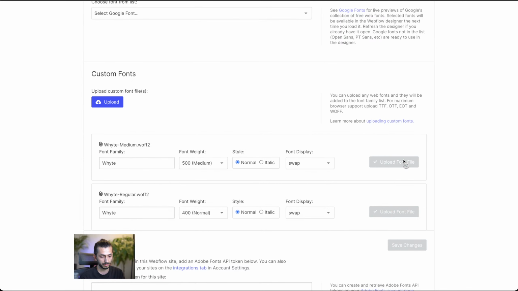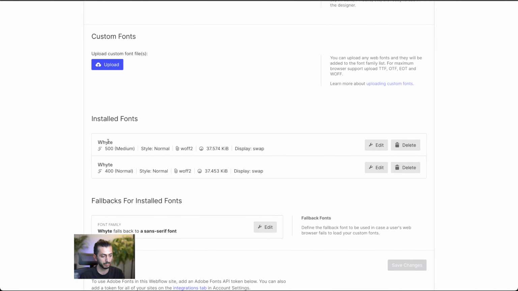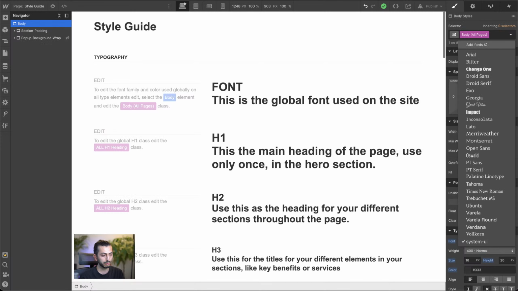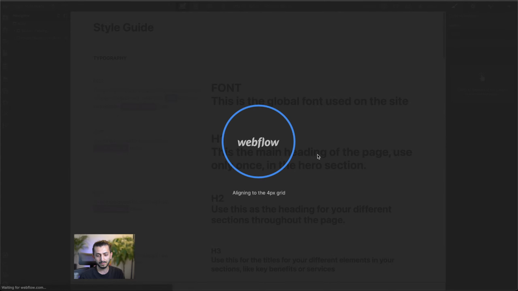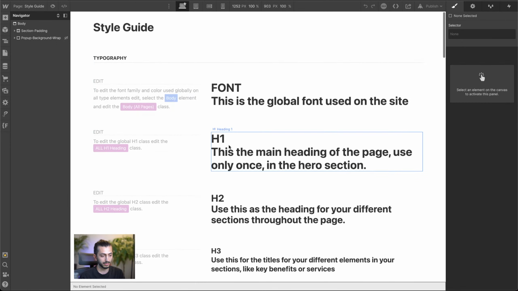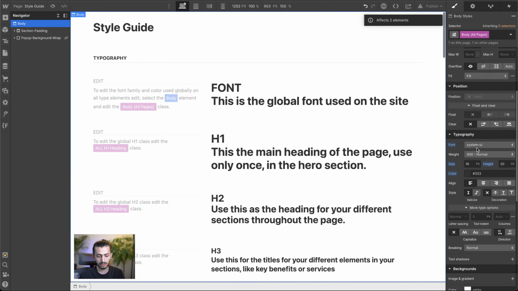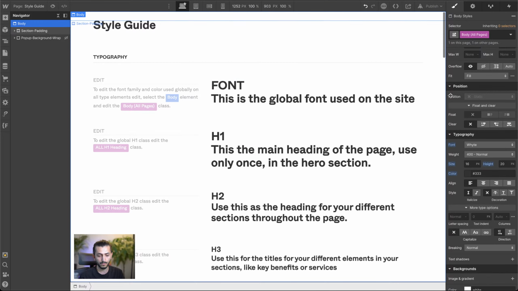So we need to upload them, and now we can also edit them later. Just make sure that the names are correct. Now we head back to our project, and all we have to do is reload the project. Okay, so now let's go back to body and then body all pages. Here we should have the white. Yes, we do.